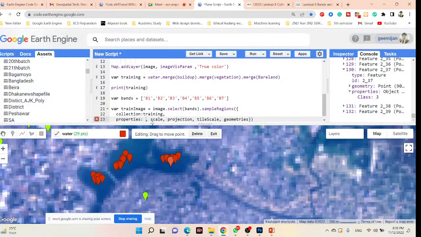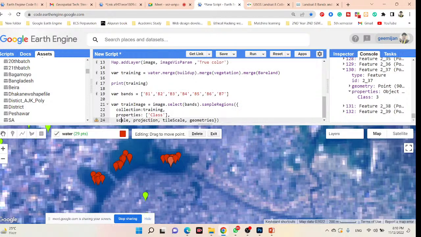So this time you can see it's showing the properties. That's why I need to use the square bracket here, because it's showing the properties, not the property. So I simply use the square bracket, and then I use the property name, class. Okay, then scale. Scale is the resolution of the satellite image, 30-meter resolution. So all of the other things I simply remove. They are not needed this time.